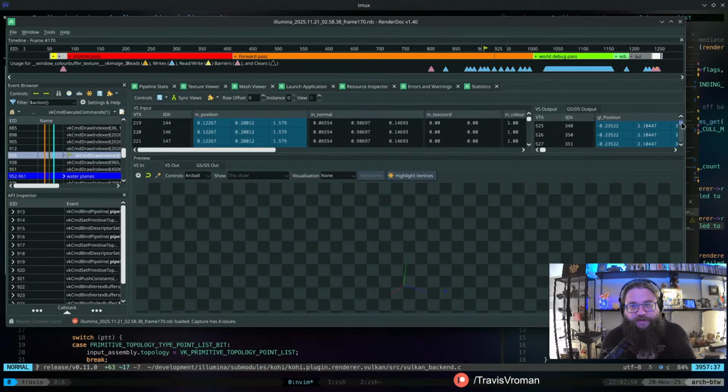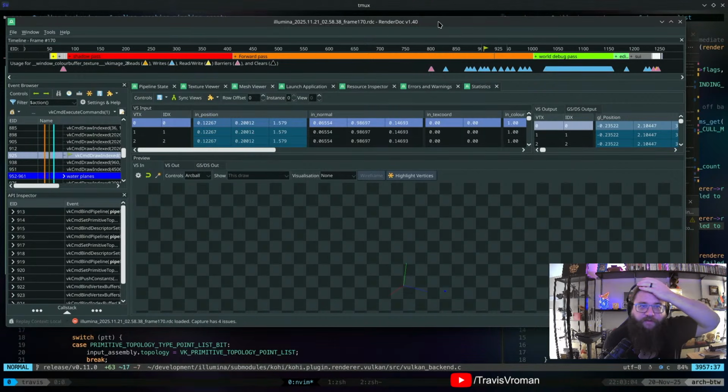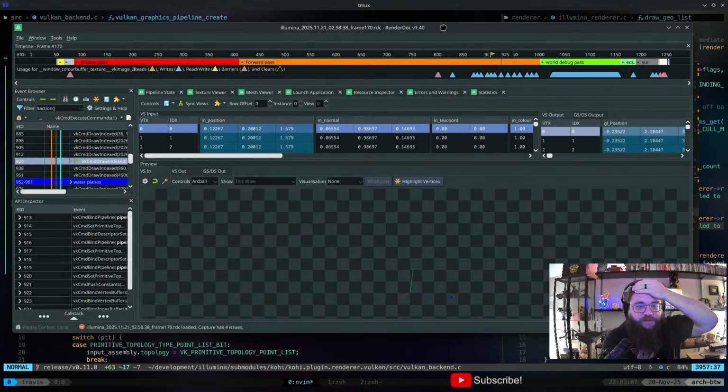All of these vertices, yeah, those are not all the same, right? Like it's literally like collapsed them all into one. Okay, so I have a feeling I know where this issue actually might be too.